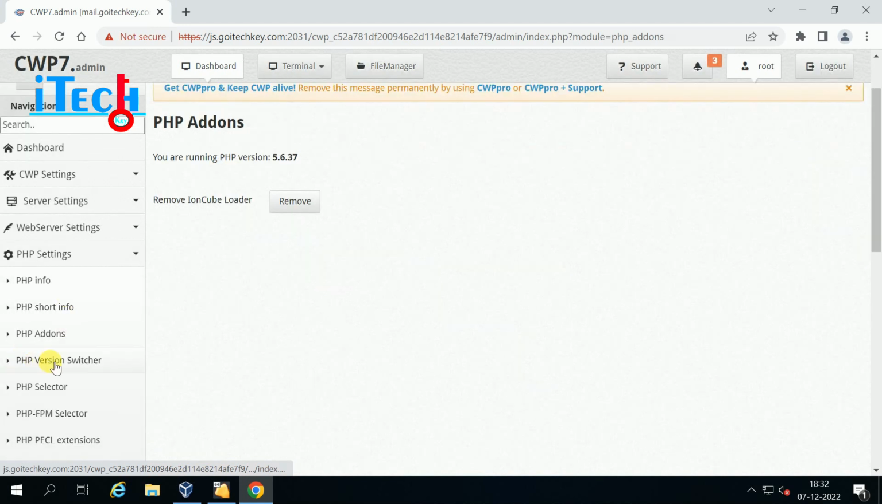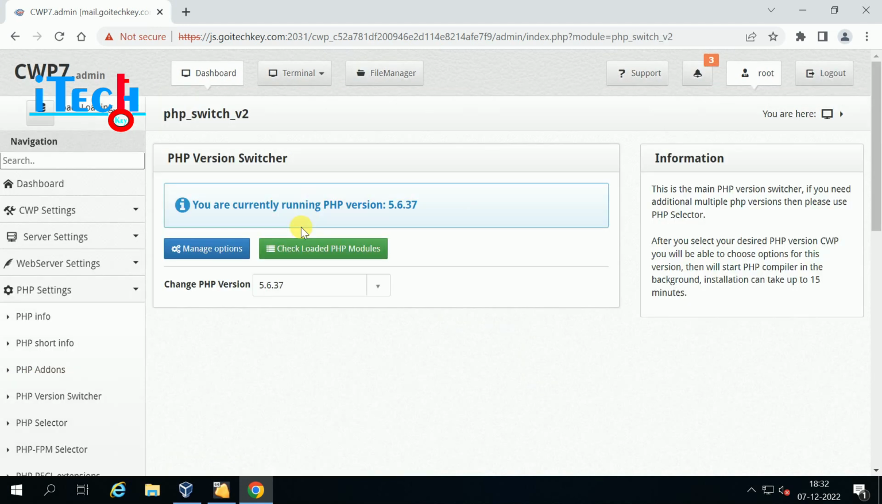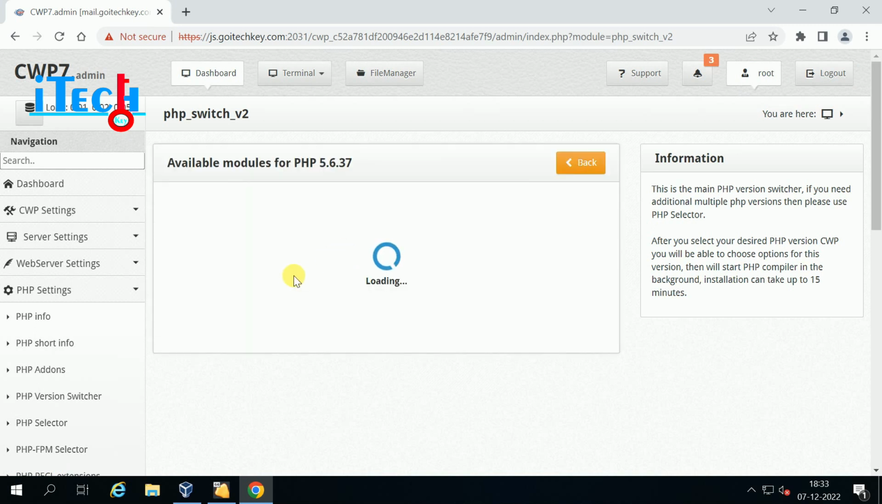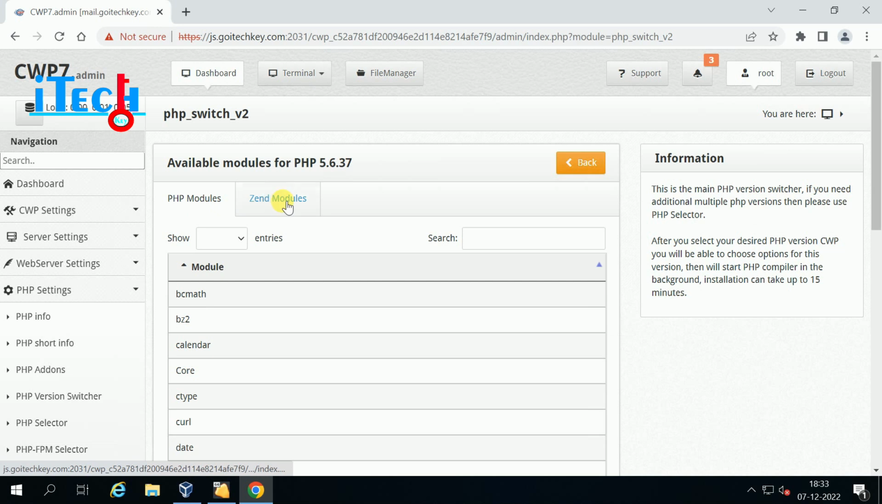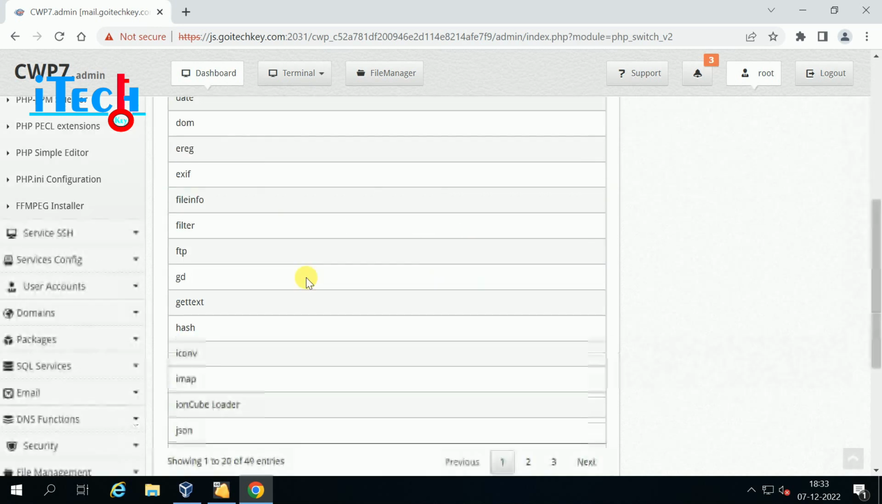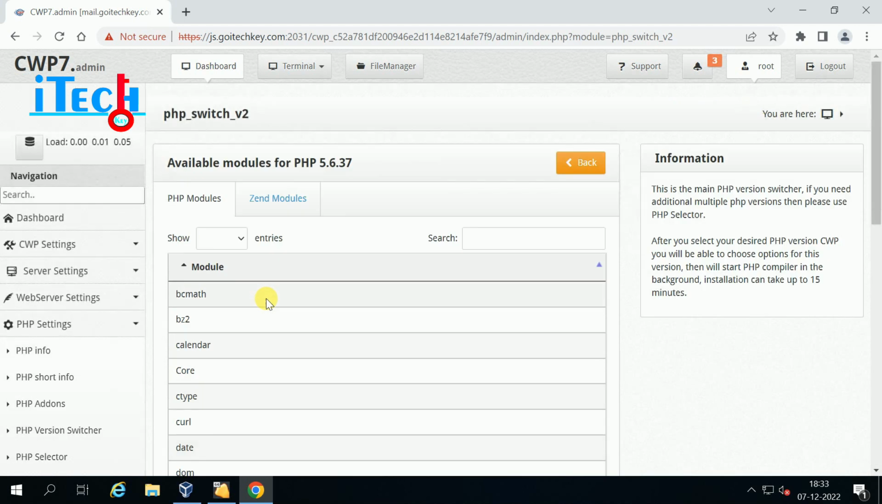Next, PHP version switcher. There we can switch the version of PHP. All version details are available. There we can downgrade and upgrade the PHP version for the entire CWP panel. There are all PHP versions showing. After selecting the version, click on manage options. Check loaded PHP modules. There we can select modules. There are PHP modules, second gen modules. We can select modules there for PHP.